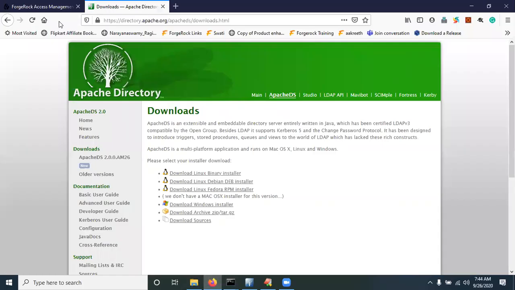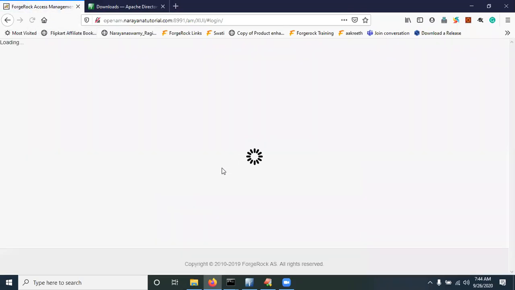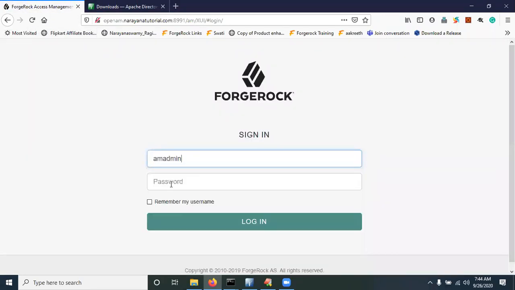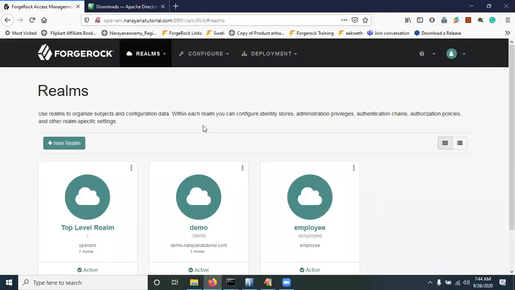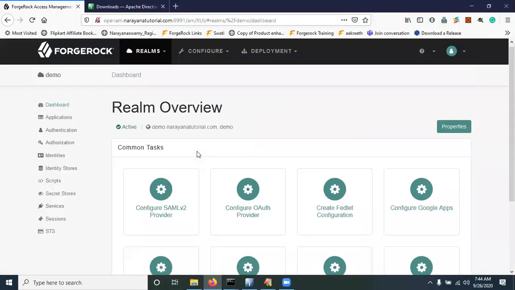Now go to the OpenAM application. I have already started the OpenAM application in my system. Log in to OpenAM using the amadmin user. Here we have three realms, and I am going to configure in the demo realm. Click on the demo realm.